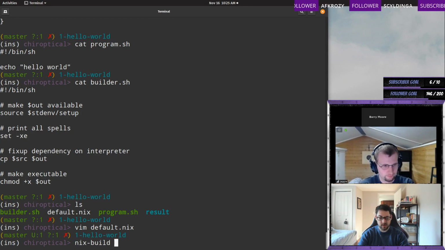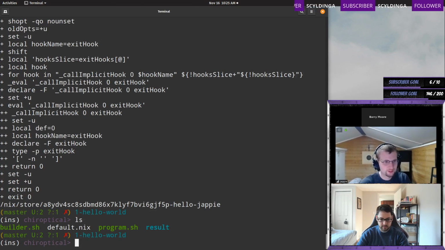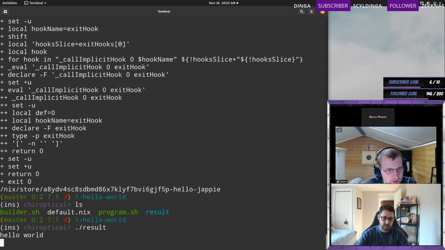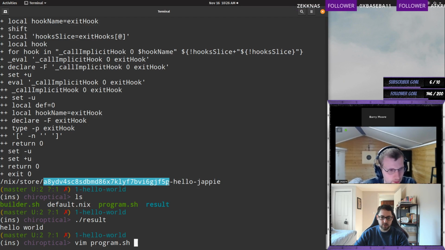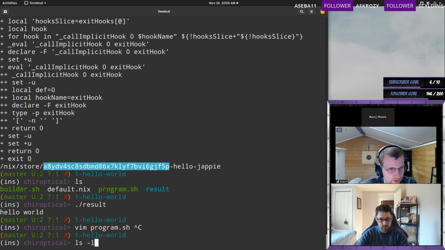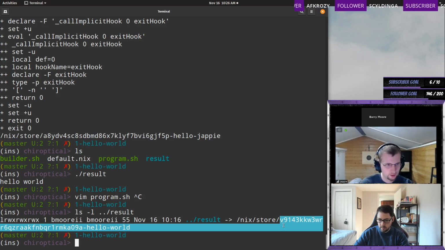So can I do nix build dot? Looks like it. And then there should be a result in here, which I can run. It's not going to do anything different because I didn't change the program, but I could change the program and rebuild it. It's going to make something new, right? Because I've changed the name, the hash will change. If you check out the differences between the two results, it should change because we changed the name, so the derivation changes. Yeah, you can see the difference here.